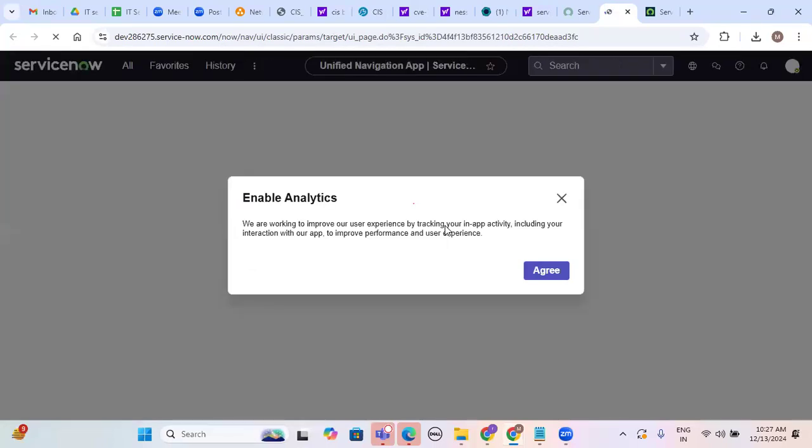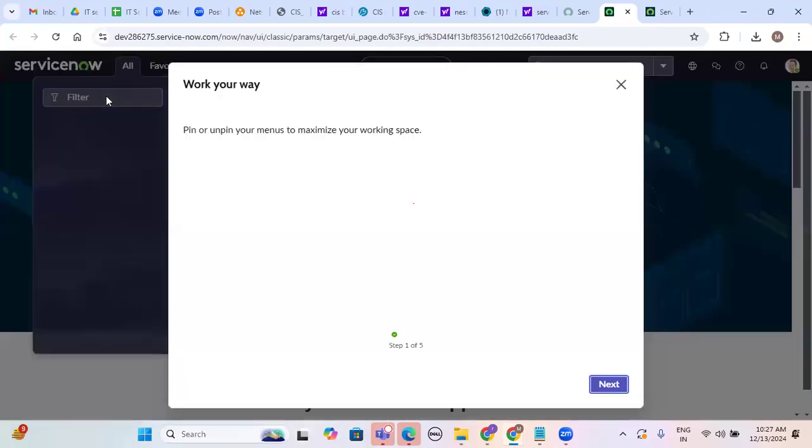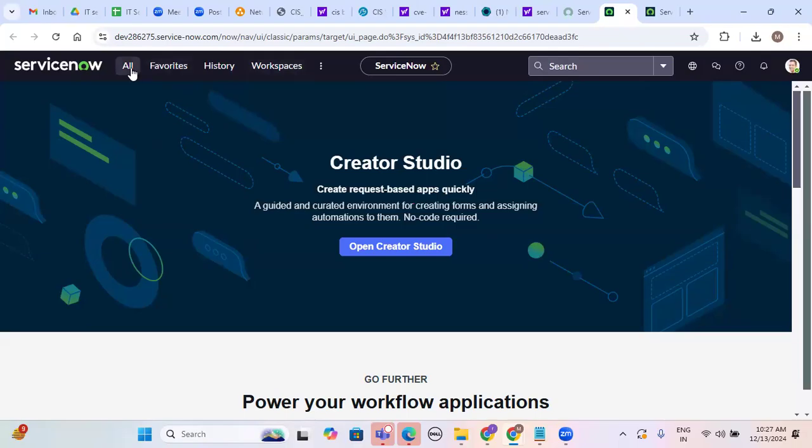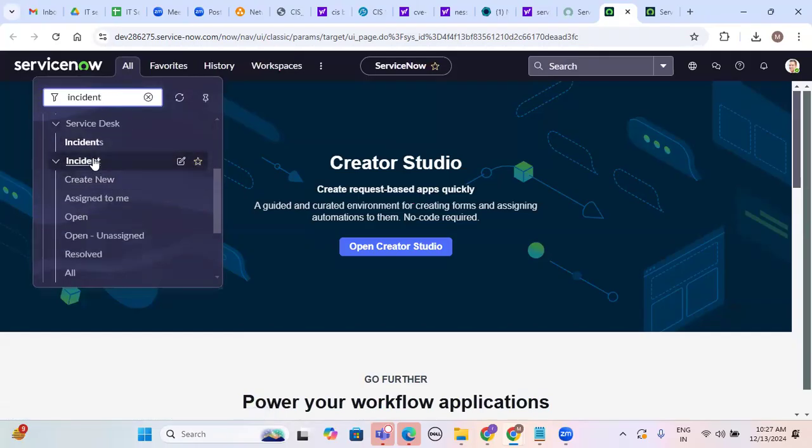So I think the instance is already up. Agree. That's it. Already we are in the ticketing tool right now. Click on All, go to Incident. So create incident. Create new.